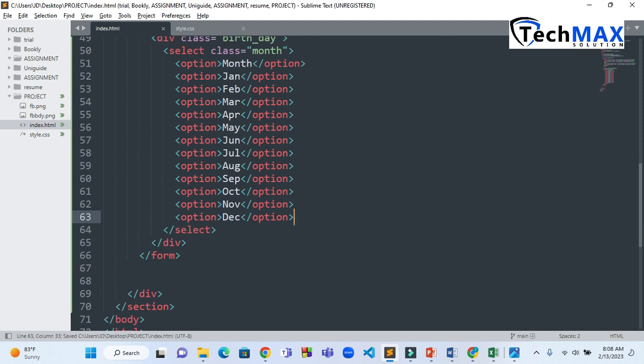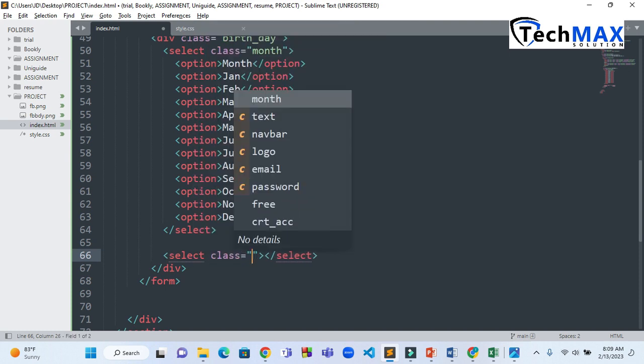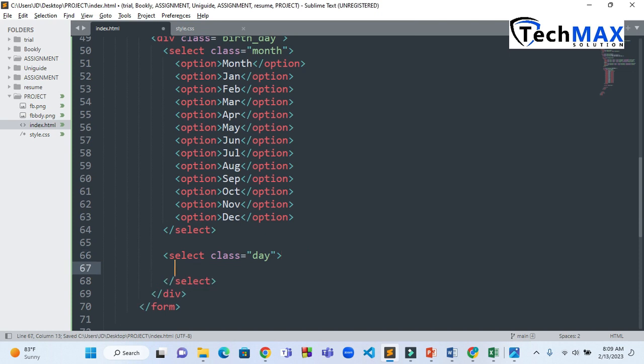So we have this select button, then we have another select button for the day. So we have select, give it a class day, this is the day. Then I have an option, so the first one I want to put in is day.